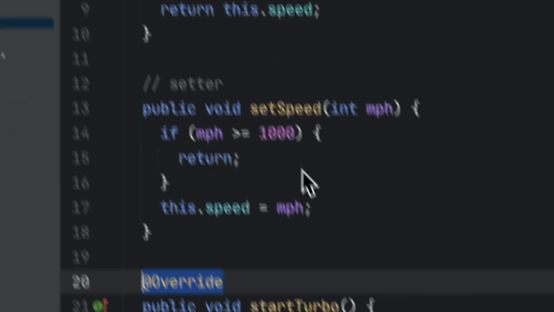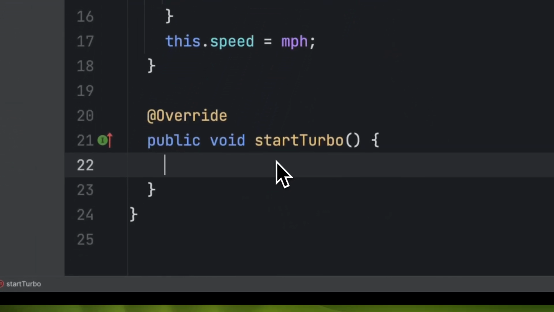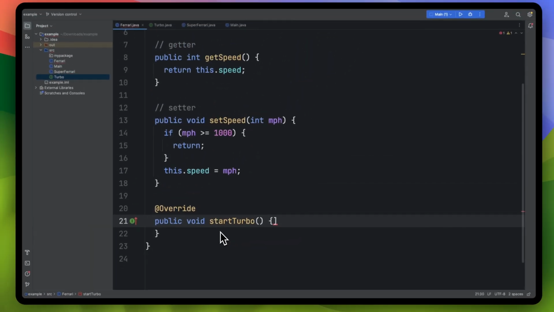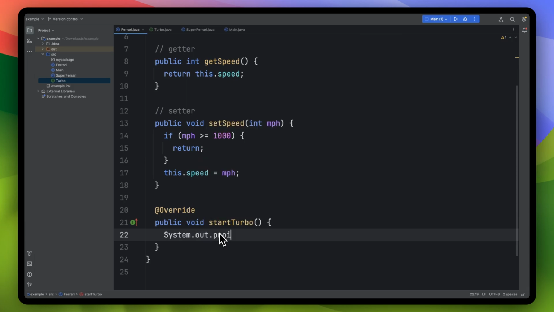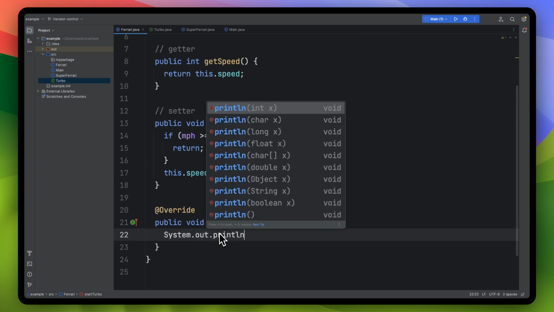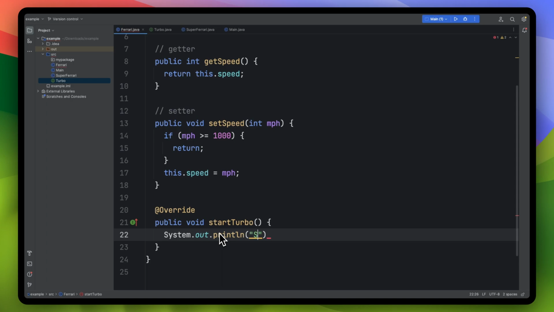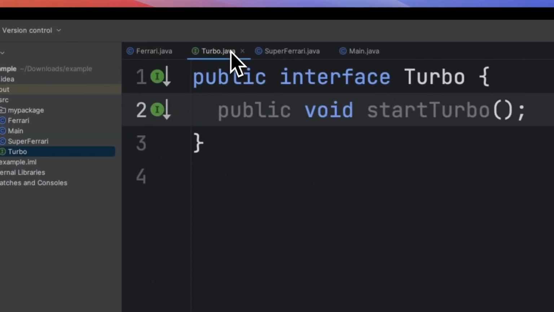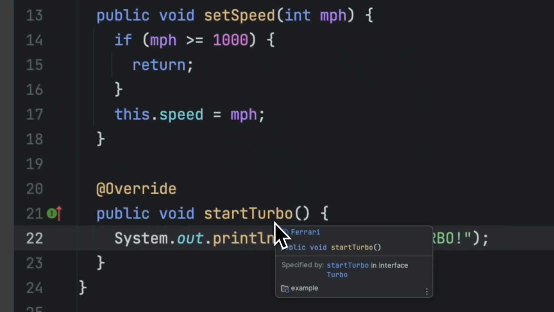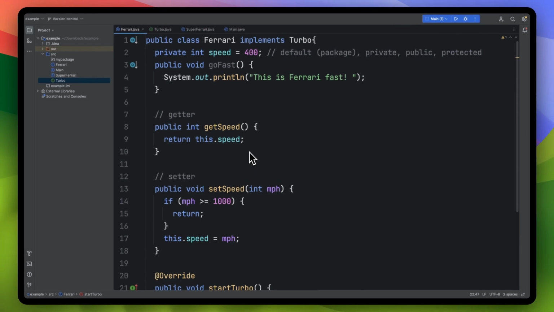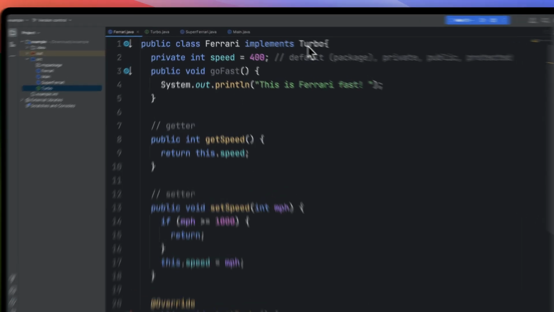So what does that mean? Here it doesn't return anything, so we could just say something like System.out.println and print something here that says, starting the Turbo. Something like this. And that, my friends, is exactly what I wanted to show, that now we can implement the startTurbo, and this is implementing this Turbo interface.